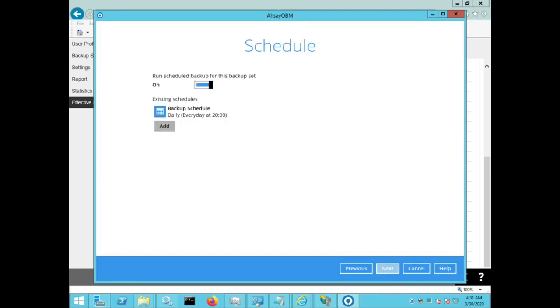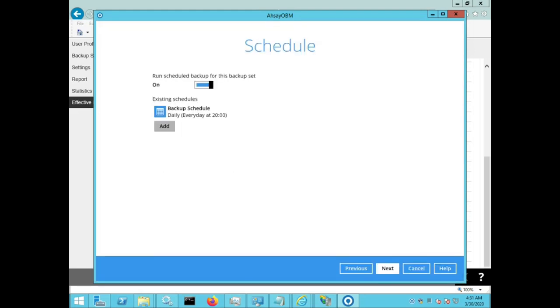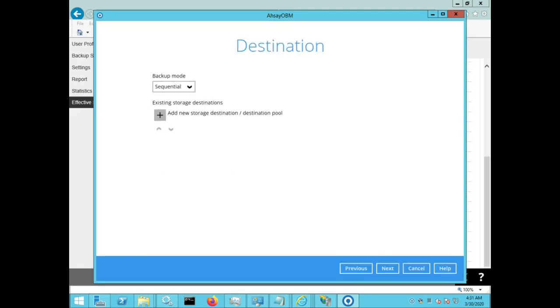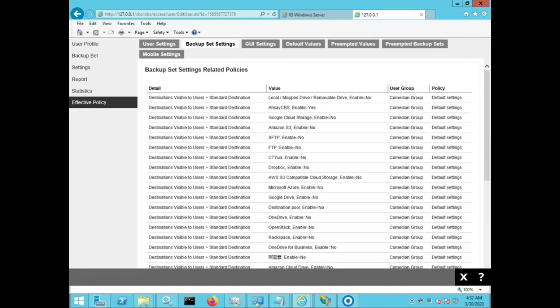Same goes for the schedule. If you remember earlier in the policies, I assigned a backup schedule policy. Likewise, I had a policy for my storage destination, which is only allowing AhsayCBS. And just to recall, I'll double check the CBS user interface effective policy. Destinations visible to user, AhsayCBS equals yes. Everything else equals no.